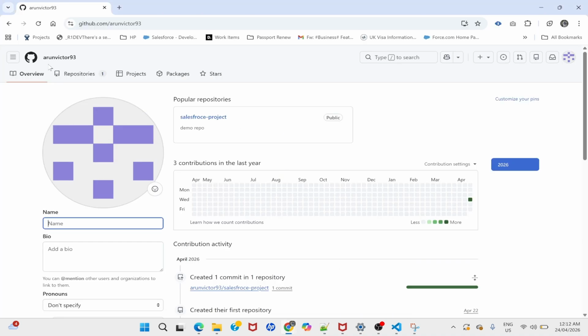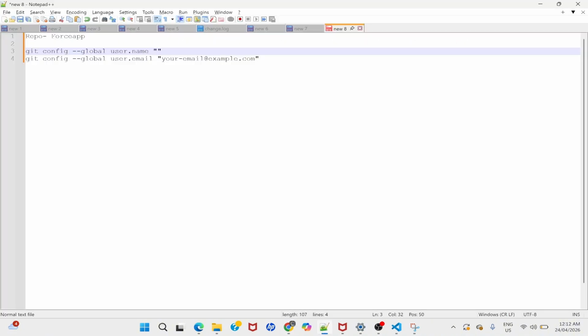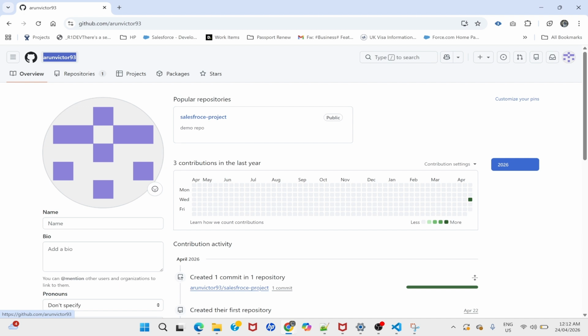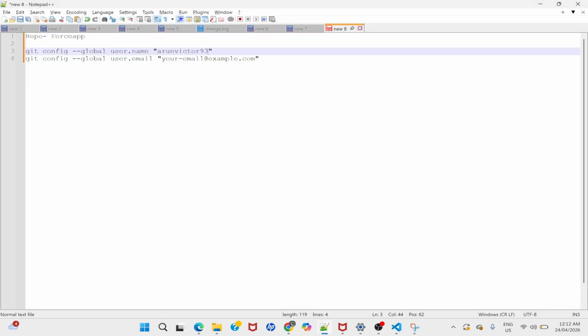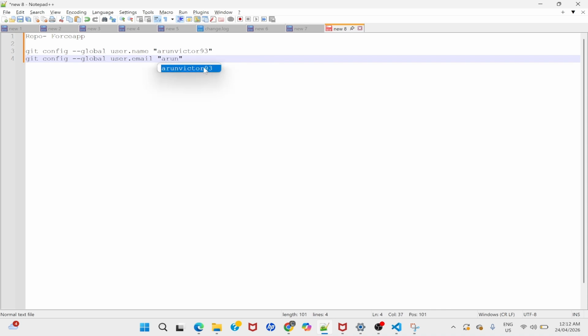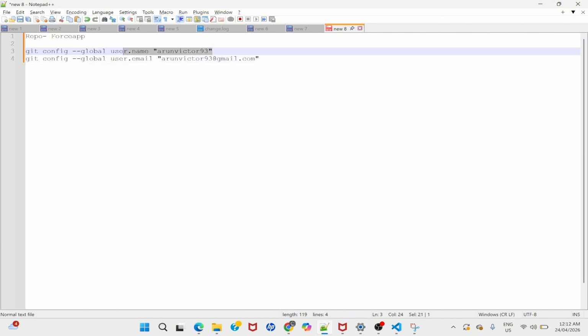So let's go to Git. This is my Git. You can see this is my username. You can give your name as well. In the user.name I will give this name, and for email, the email which I have used for the sign up. Okay, so I will copy this name, paste it here, and my email is arunvictor93 at gmail.com. I hope this should work.